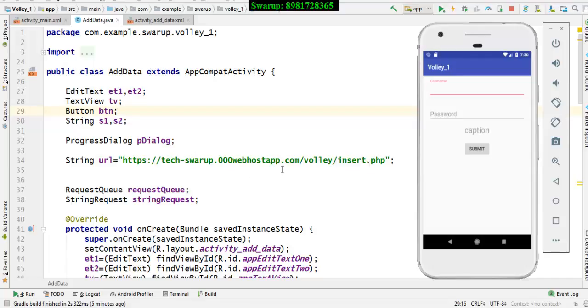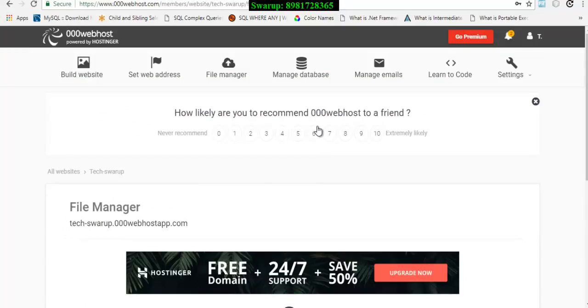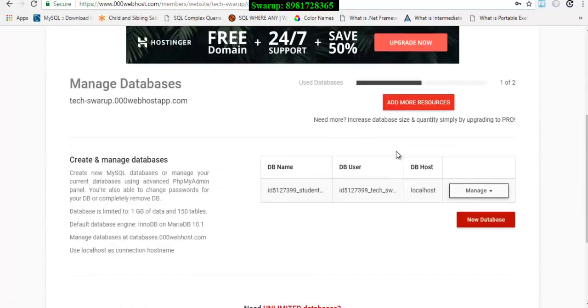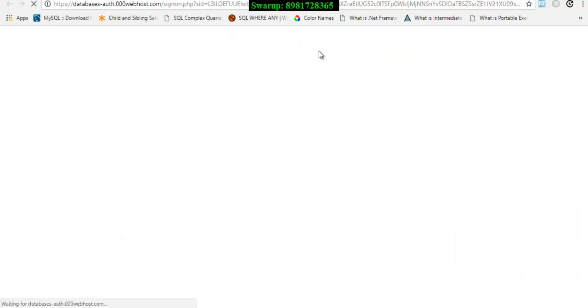So the same domain over there, I have a folder called Volley, and inside that I've created one page called insert.php. So let me just show you the thing in the cloud. Here it is. If I go to the file manager and then to upload files, it will show you that particular page. Let the page get open. We also go to manage database, and from here we can go to manage phpMyAdmin. It will show you the current content of the table where we are trying to insert data.